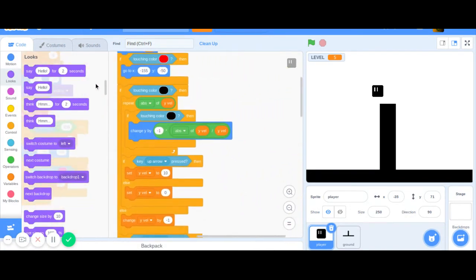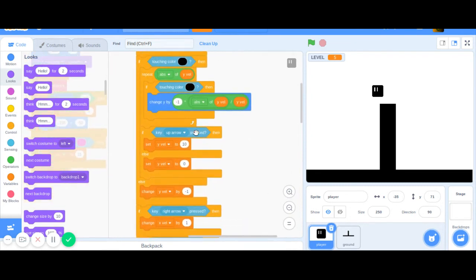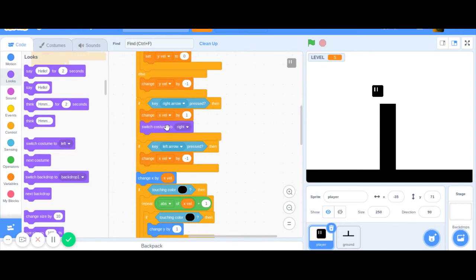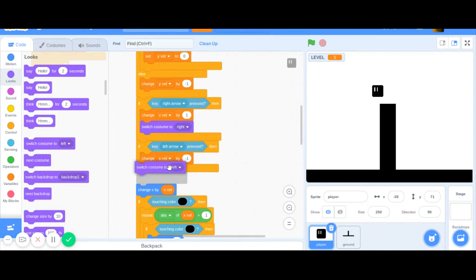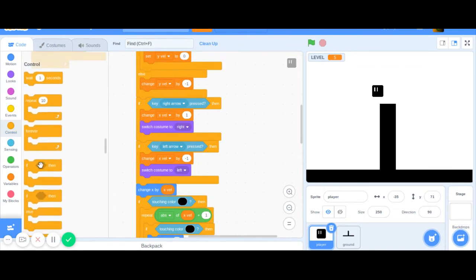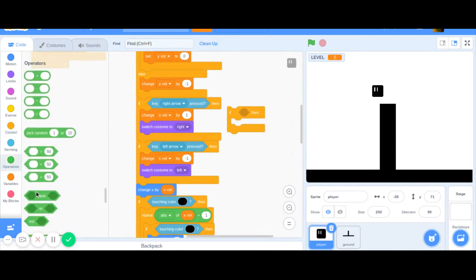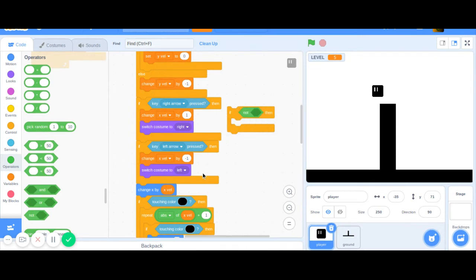And now what we're going to do is, when the right arrow is pressed, switch costume to right. And if the left arrow is pressed, switch costume to left. Like that. And then we can have an if statement. And in that if statement, we're going to have a not, and then an and, or more of an or, I guess.